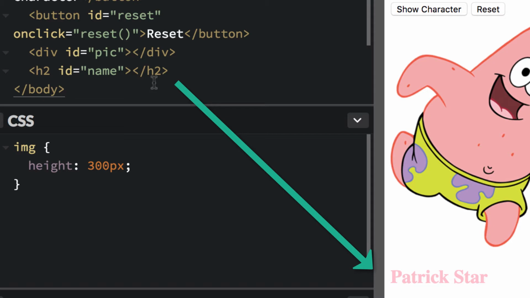That's so we can communicate with JavaScript and say, hey, put a name here, and for this div, put a div here, by using these IDs, pick and name. We're also going to put these in arrays so we can pull them out and match up the index number of the item in the array with a random number, so it becomes random. And we'll use the same random number so the name matches up with the character. So that's the basic setup.